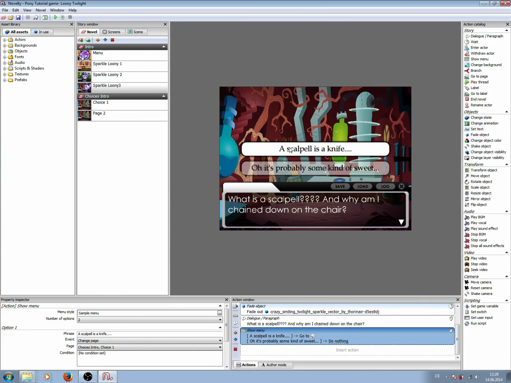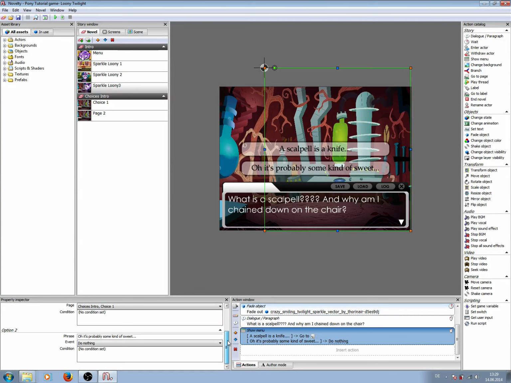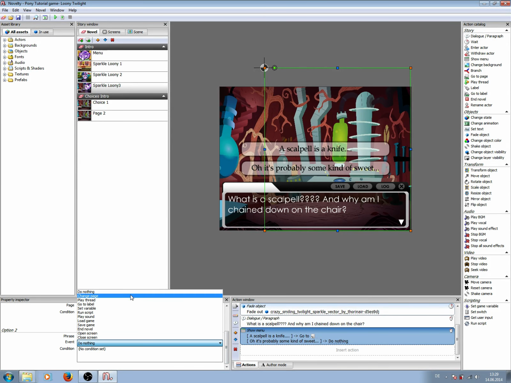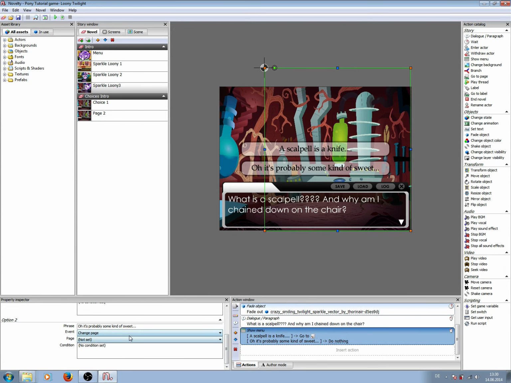And there we have the choice with... No, there we have it. It's a knife, change to page choices, intro, set 1. Intro point. Okay, I didn't set it here. Okay. Change page. I'll correct that and export it again.